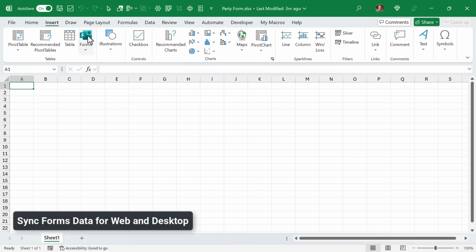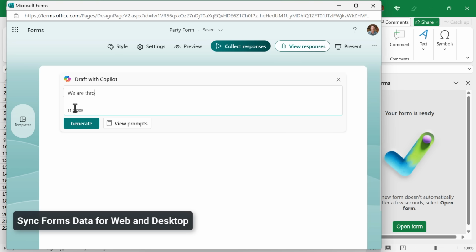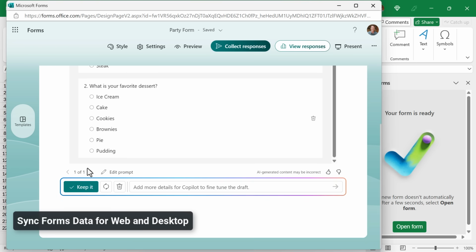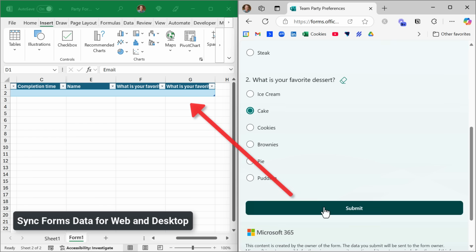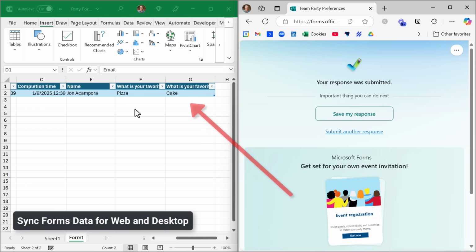Microsoft Forms can now be created directly from the desktop version of Excel. Here I'm using Copilot to create a quick survey for my team. And when my team members fill out the form, the results will be updated in real time in the spreadsheet.